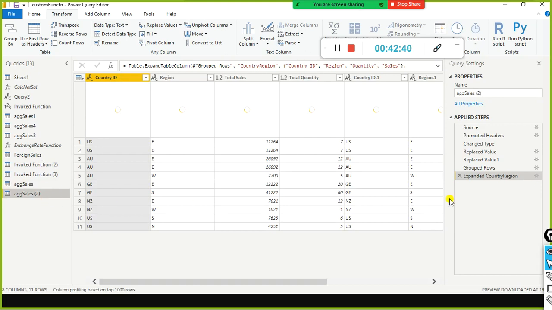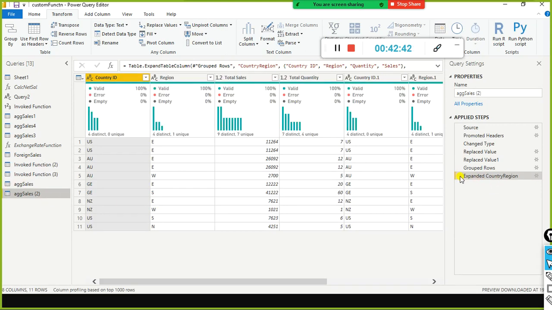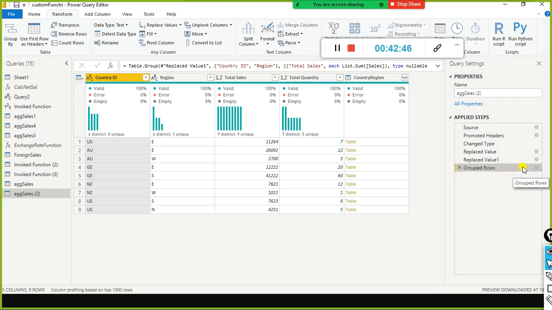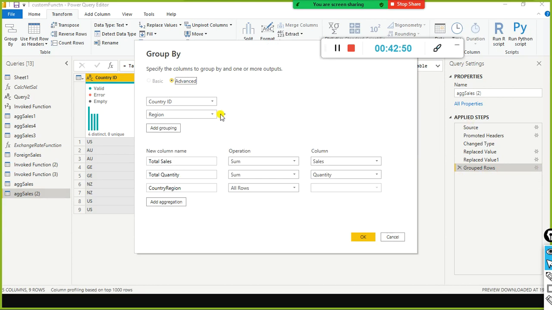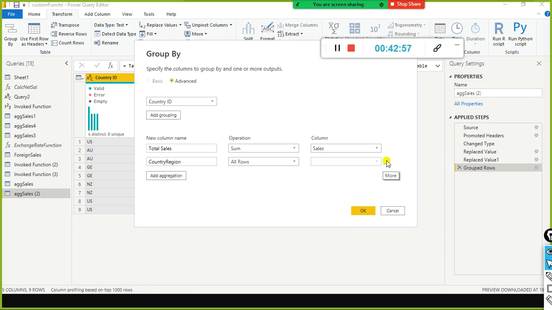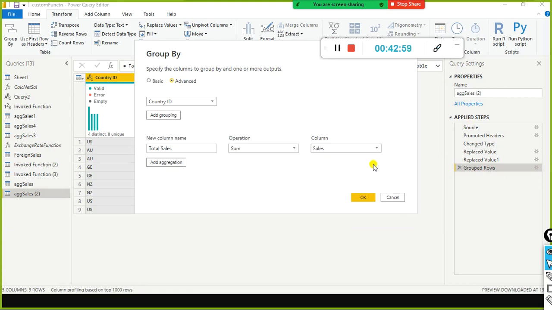Here, I'm going to do the expanded query region. I'm going to undo this. For the query rows, I just click on this gear icon. Here I'm going to remove this one, delete this one, and for testing purpose I'm going to delete this one. Just by clicking on these 3 dots, called an ellipsis, you will have options. So if you want to delete this one, you can delete it.